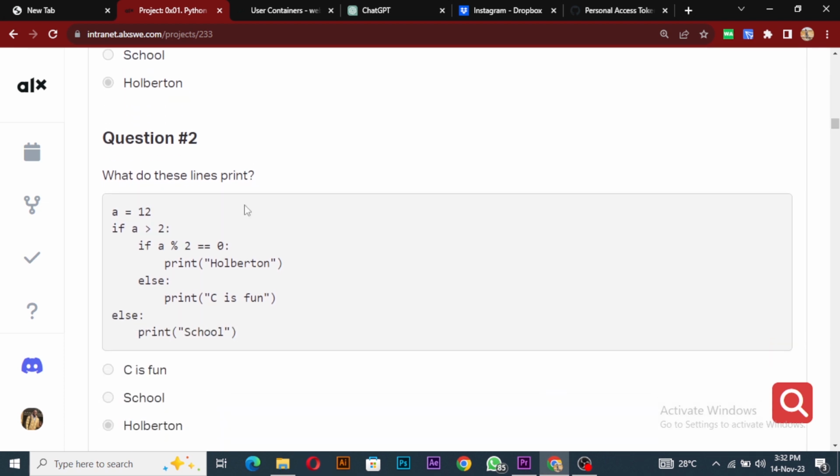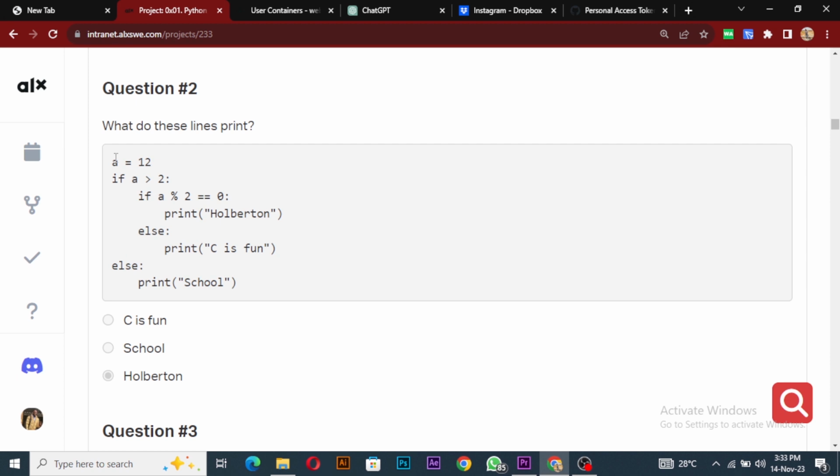Okay, so what does this line print? We have this one: a equals 12, and it says if a is greater than 2.